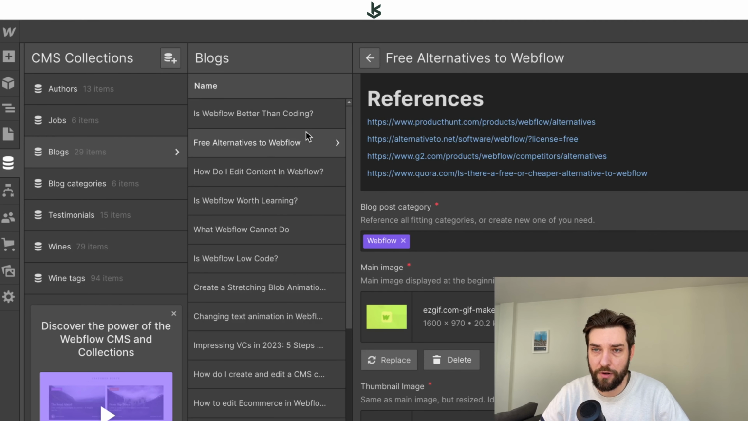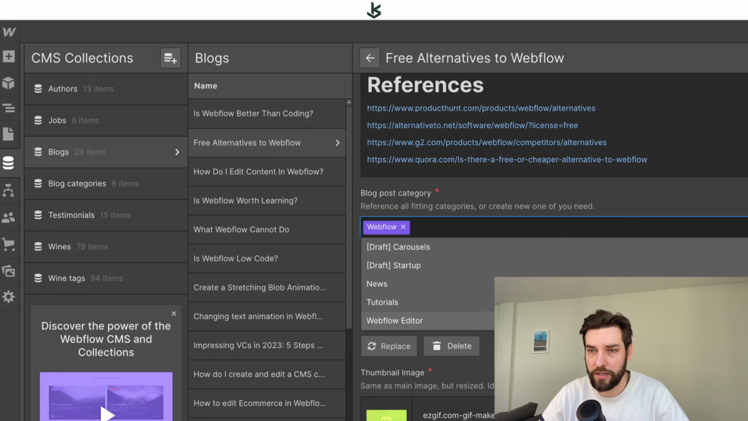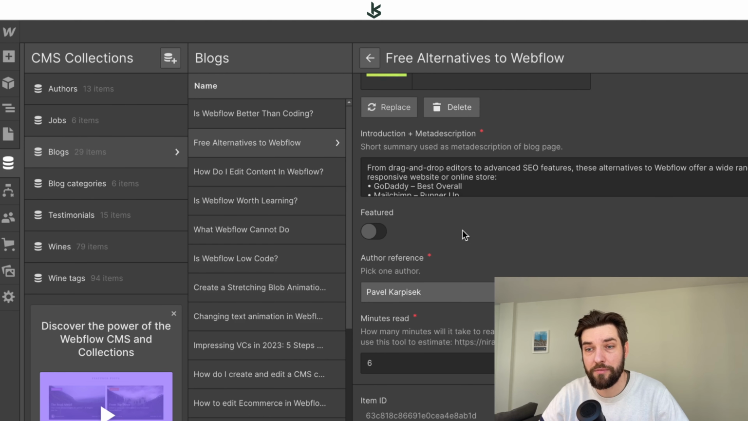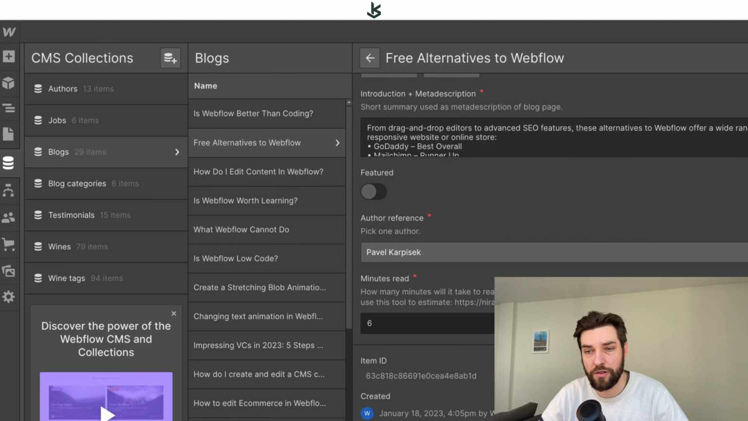You want to put the blocks into the category. Here you have categories and a meta description. That's very important. If it's featured or not, author reference, who it was the author, how many times you've read. That all depends on the setup.